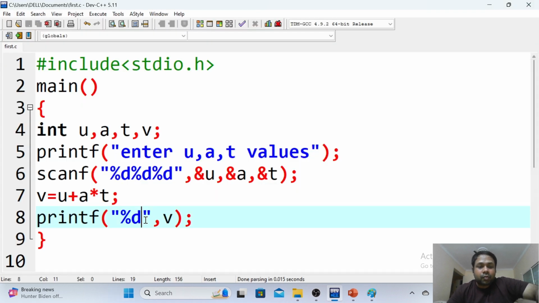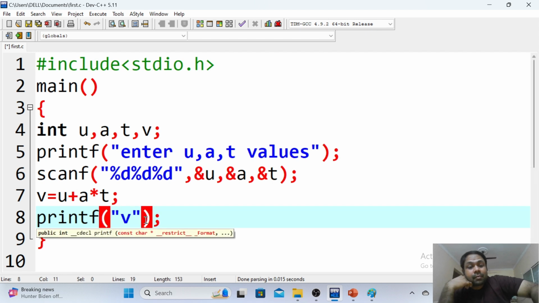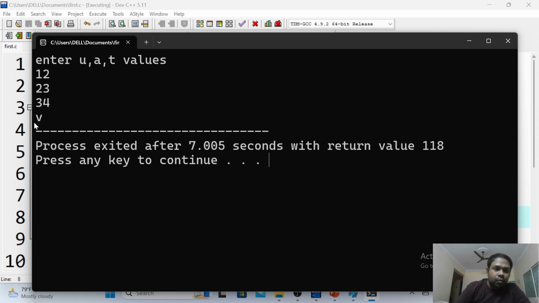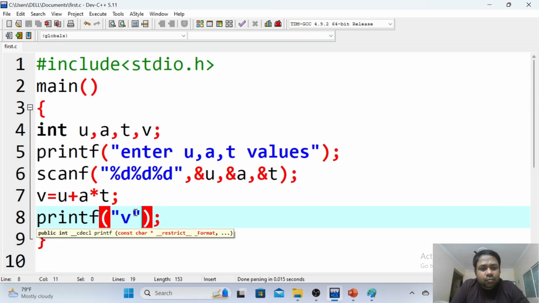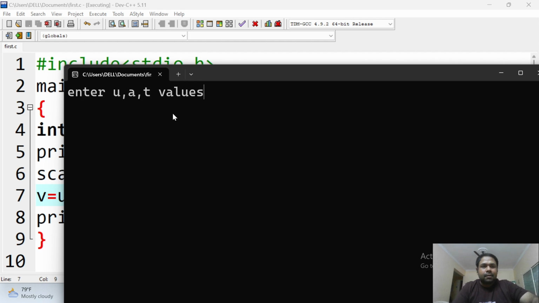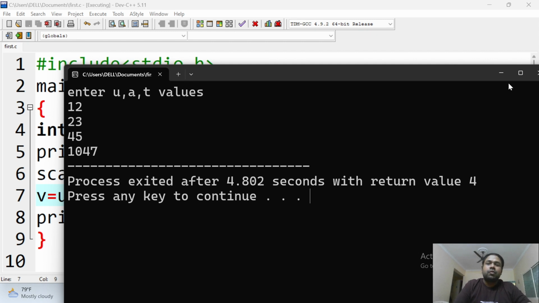Now, suppose I forgot to write it properly and wrote it like this. Is this the correct answer? Now see here, I am going to get the answer. I have given the values 12, 23, 34. And what is the output I am getting here? V. Is it the correct way to get the answer? No, no. I have to get the value, not the message. That's why I am writing percentage D, comma V. Now let me execute this. Again, 12, 23, 45. Now you are able to get the answer 1047.